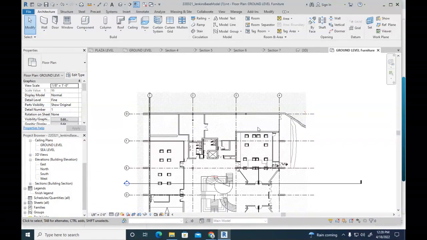Oh, do you have rooms in yet? Did you make rooms? Go to architecture, room. Then hover over one. Yeah, looks like you don't have them yet, so you can stick those in. The one thing is the room only works if the whole space is enclosed. So here, you're going to need a room separation line. So let me show that as well.